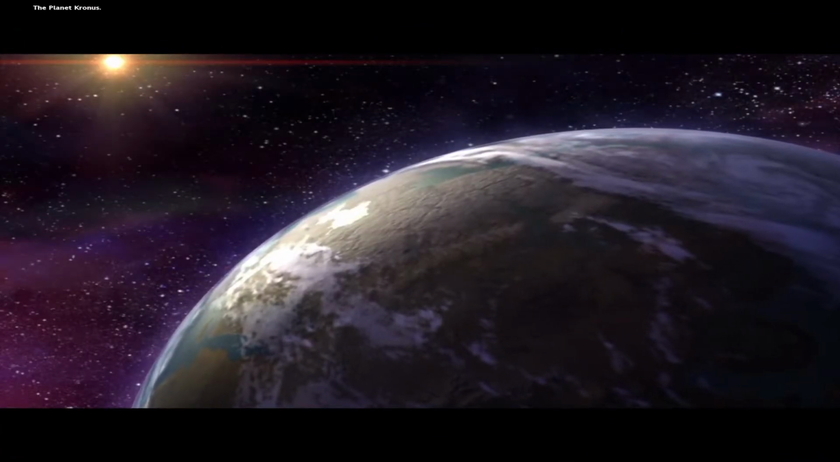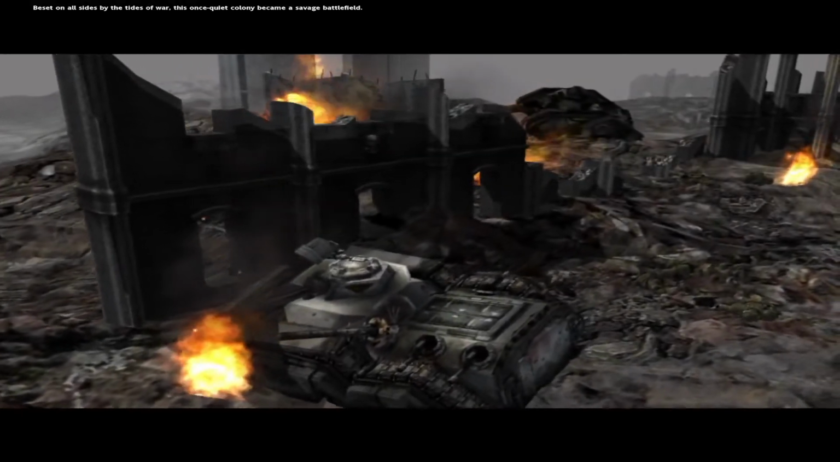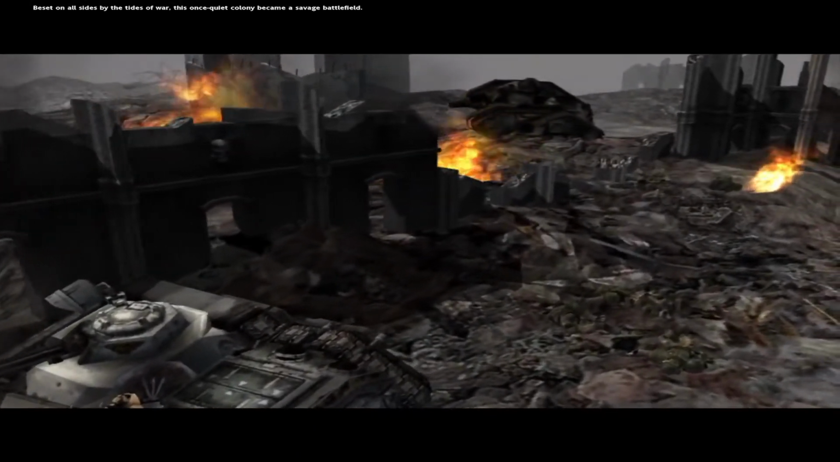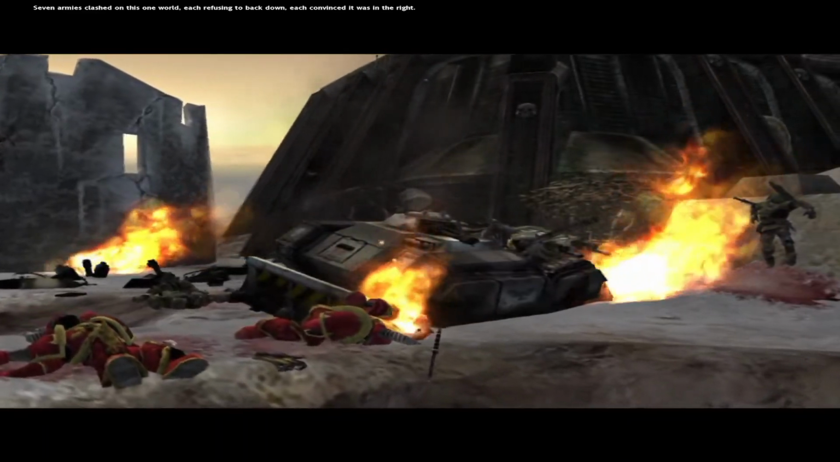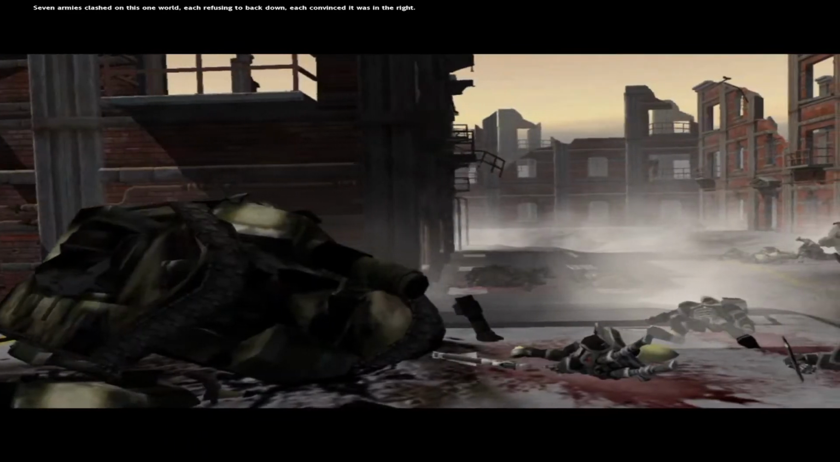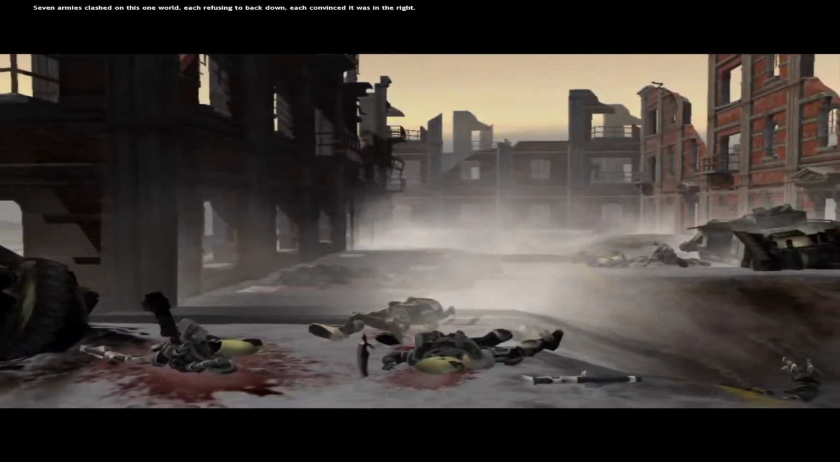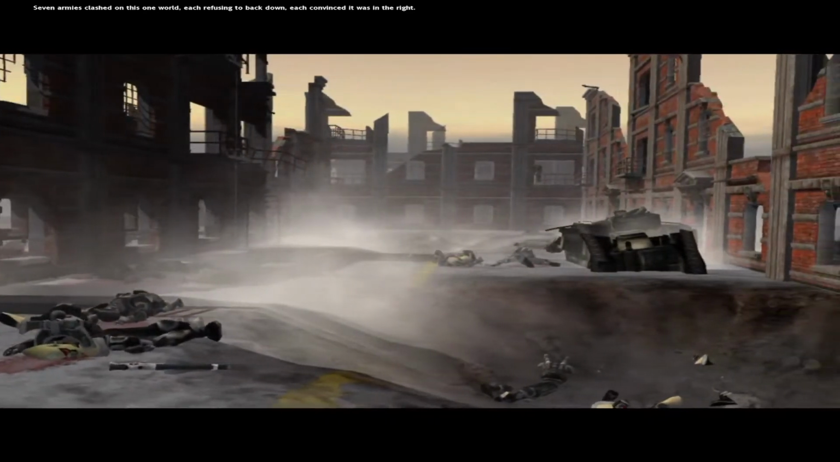The planet Kronus. Beset on all sides by the tides of war, this once quiet colony became a savage battlefield. Seven armies clashed on this one world, each refusing to back down. Each convinced it was in the right.